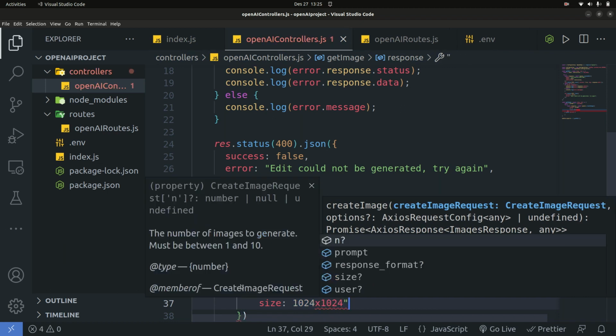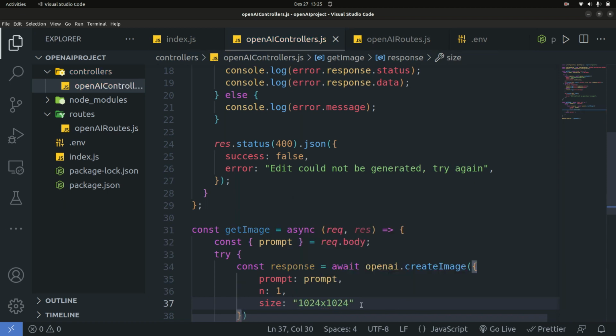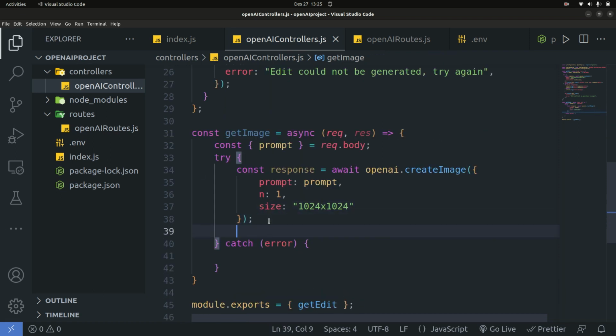So I'm just going to make sure that this is in quotes, right? So yeah, that's the image size I want to generate. And if you go back to the official documentation, you can see the different image sizes. You can take a look at it, but I just want to keep this tutorial as simple and short as possible, so you can go ahead and look at it in your own free time.